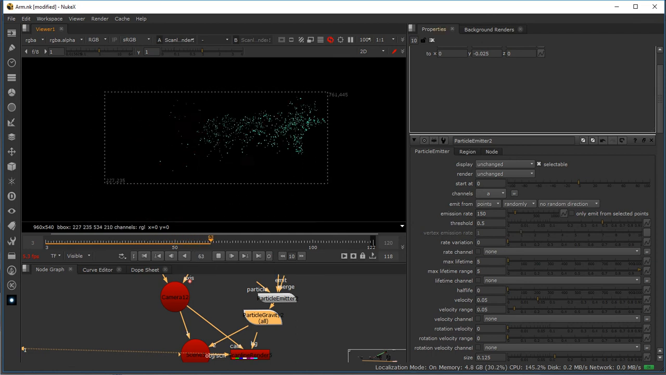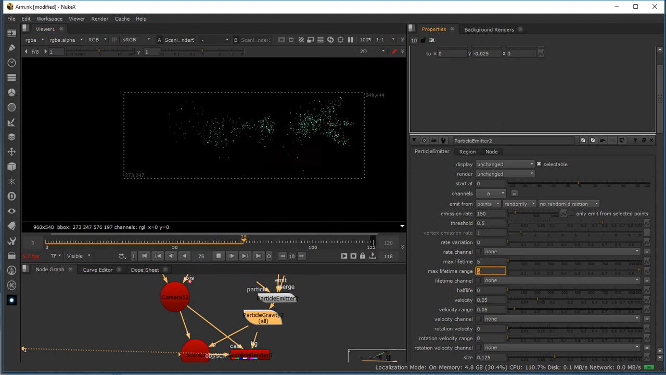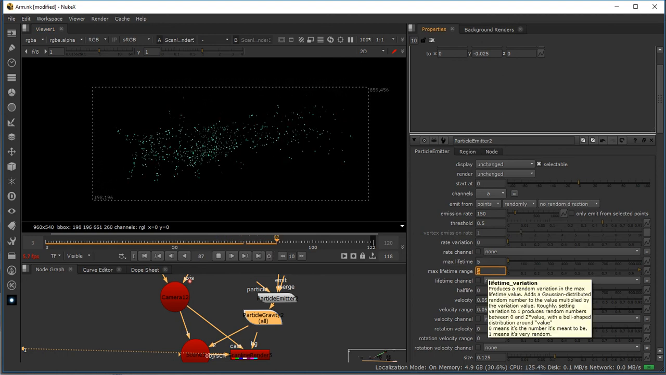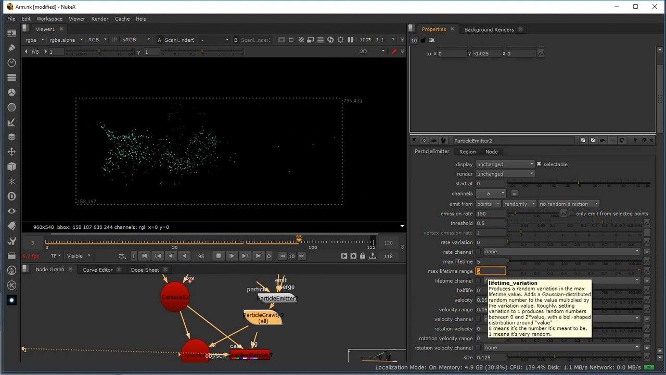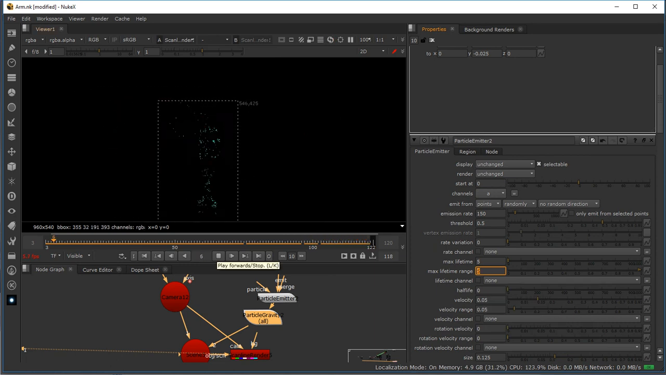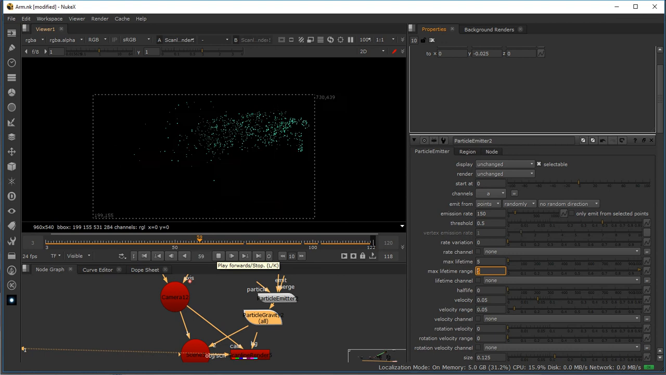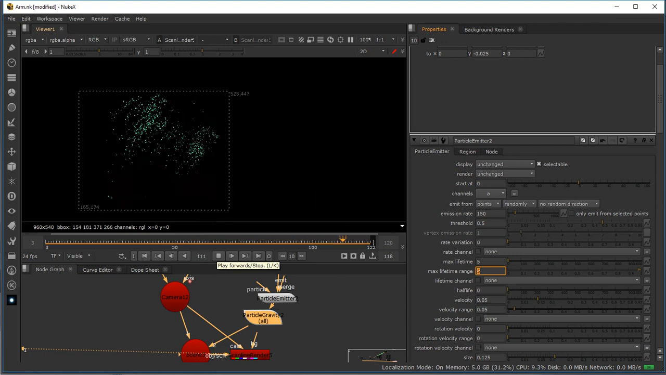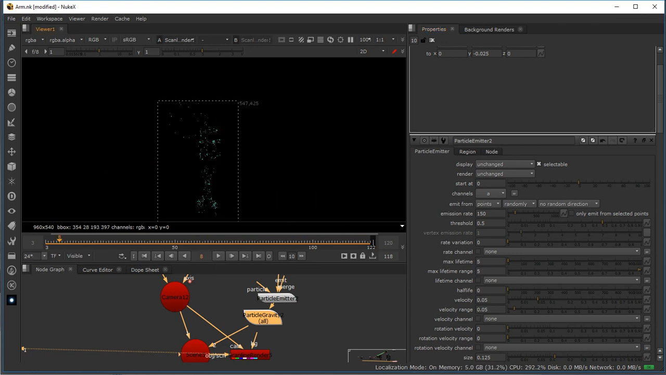Cutting it in half means they're not going to live as long, but then I take the random range up a bit, so that way they all don't die at the same time. It'll be a little bit more random as far as how long they're going to live. So that's kind of cool. So let's say that I like how this is looking.